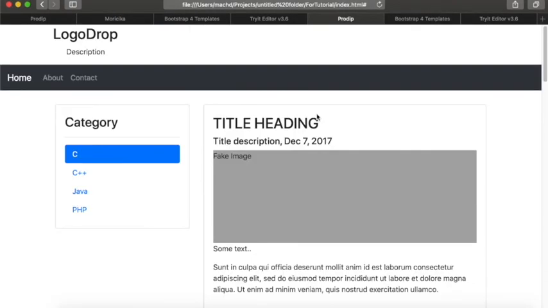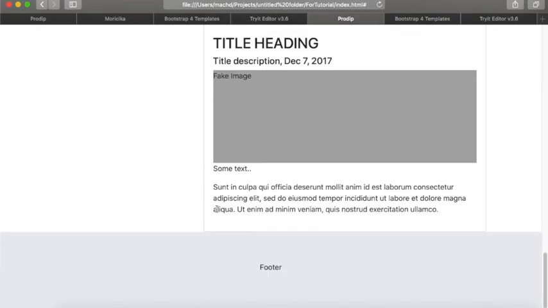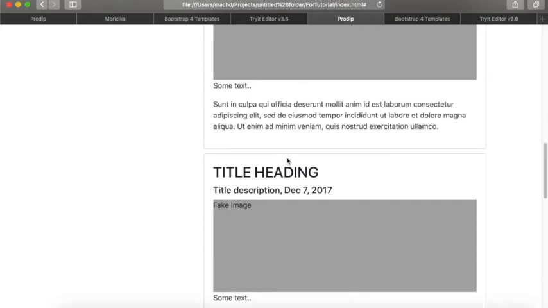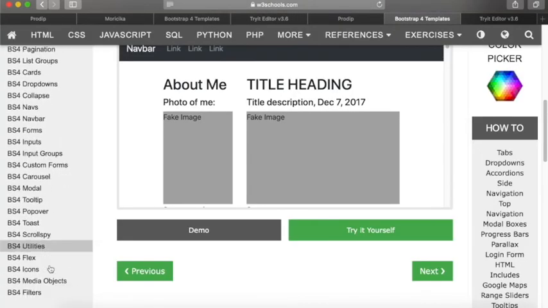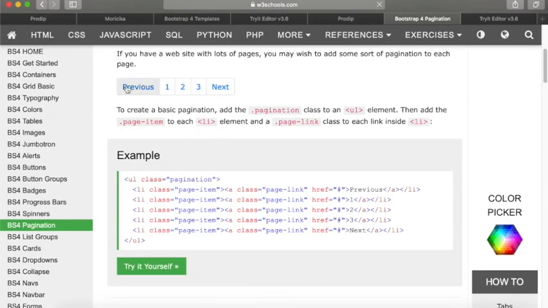In one page you may have many posts, but in one page it will not look good. You may want to give page numbers. For that you can use pagination. Pagination is actually very nice in Bootstrap. So you can go to W3Schools again and copy the pagination code.